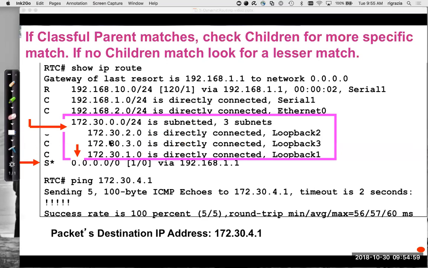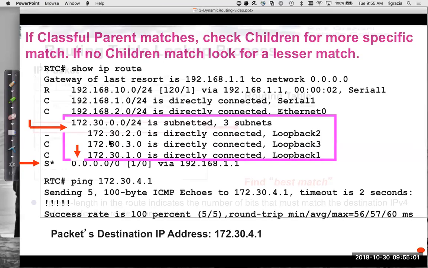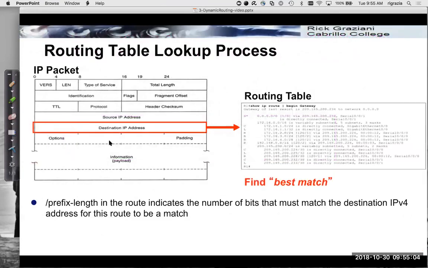Best way to understand this, let's look at some examples. But first, let's understand the routing table lookup process. When an IP packet comes in, and this is true for IPv4 and IPv6, the destination IP address is looked up in the routing table. What it looks up is the network address and the prefix length. The prefix length says how many bits must match the prefix for this to be a match with the destination IP address.